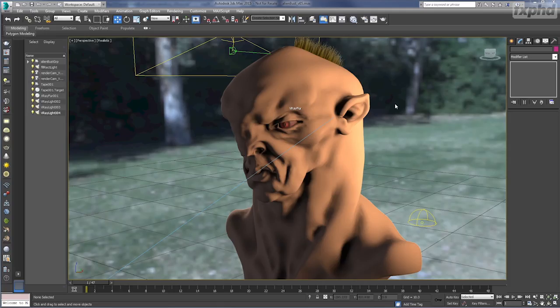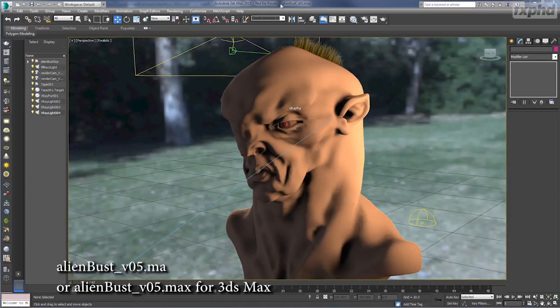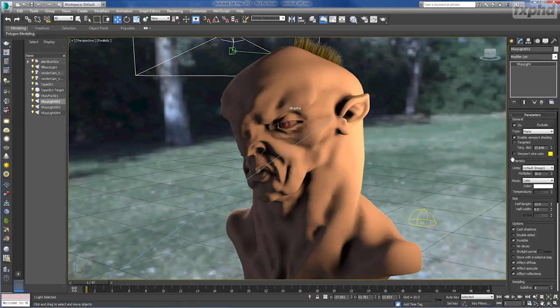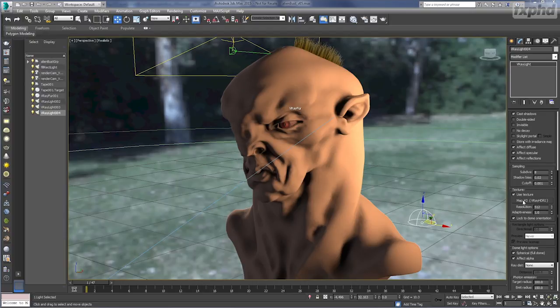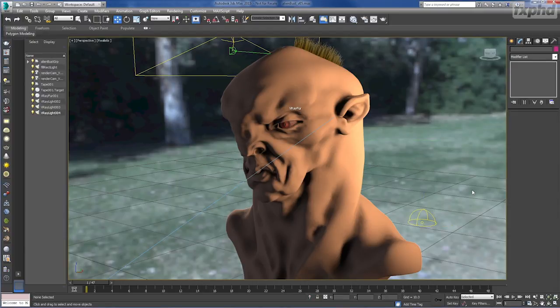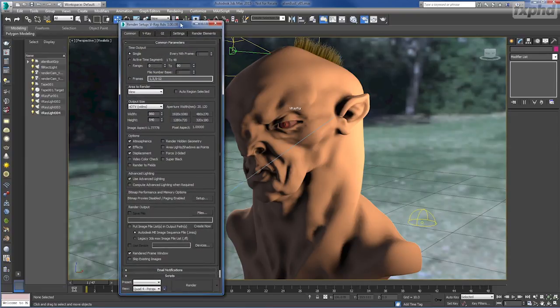Now, if you're following along in 3ds Max, you're going to be in the AlienBus vo5.max scene file. This has our rim light turned down to a multiplier of 30, and it also has a dome light added in with our outside sunny day HDR already mapped to it. The only difference is going to be in render setup, in how you set your elements.